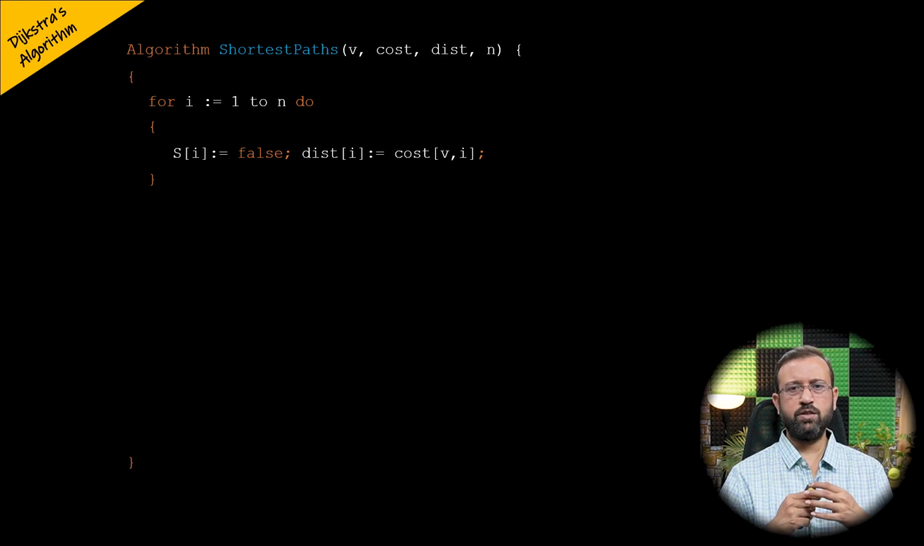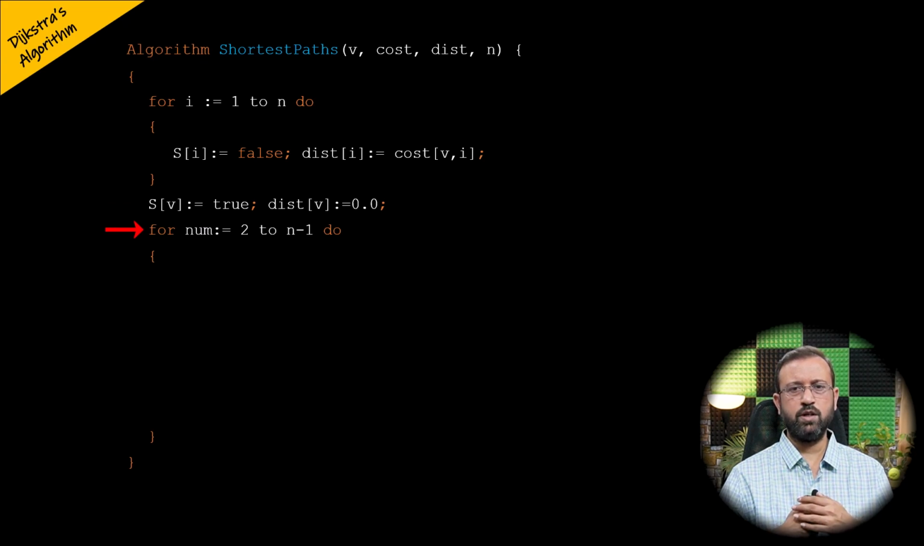Then, since the source vertex is V and the distance of the source vertex will be 0, we will assign S of V as true, indicating that the source vertex is in set S, and assign distance of V as 0. Then we will have a for loop for each step of updating the distances of all the vertices from the source vertex. So we will have a for loop from 2 to n minus 1.